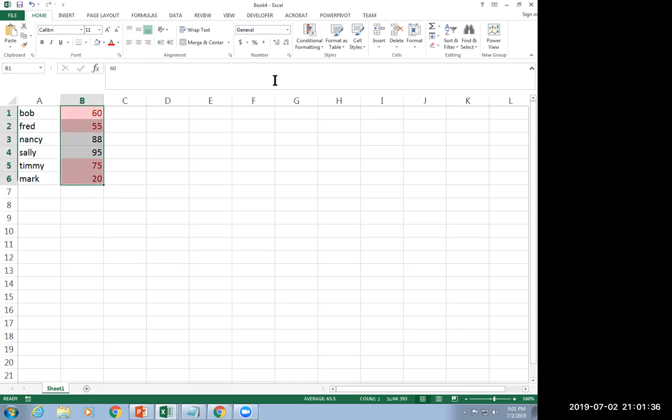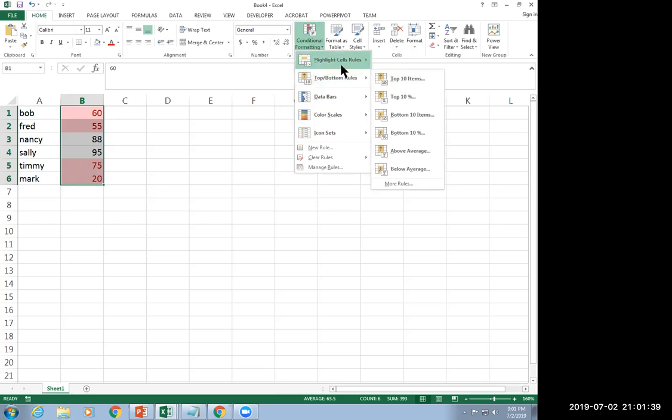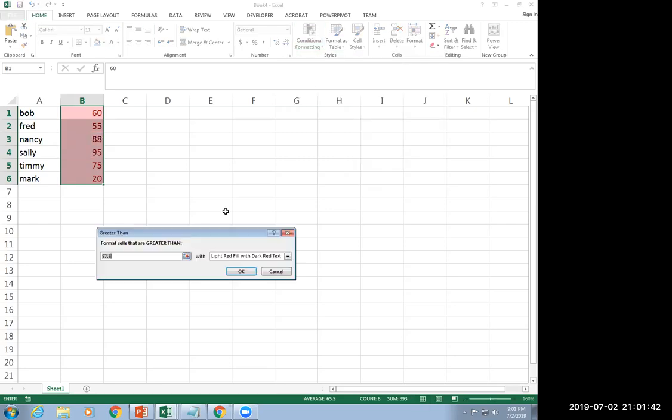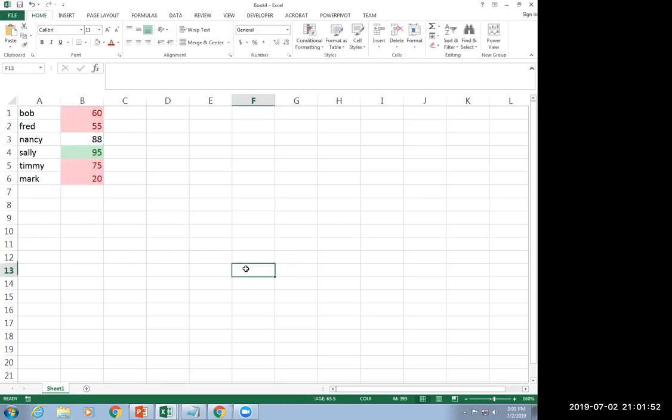Or I could create another rule, and say that if they are greater than, say, 90, then they are green. So then looking at this, I'd say Sally is super, Nancy's pretty good, and Bob, Fred, Timmy, and Mark have problems. And what's great about this is that Bob then studied really hard, got his grades up, and now he's at 83.